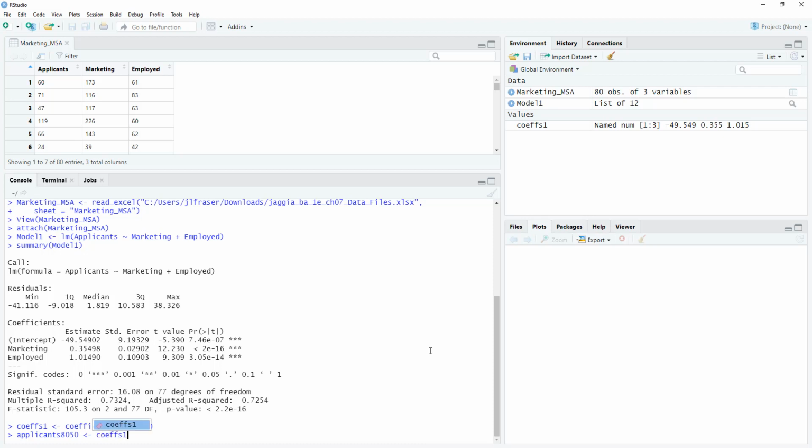So we're going to use coefs1 and then we want to use the number in the first position, which is our intercept, plus coefs1, and then in the square brackets 2, because now we want to use the value in the second position. And I'm going to multiply this by 80 because that is the marketing budget that we have.